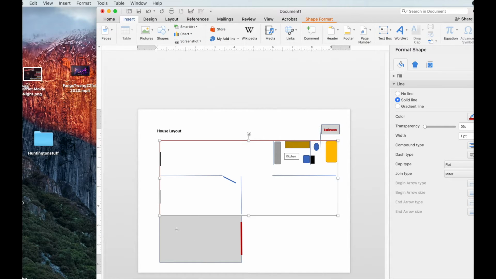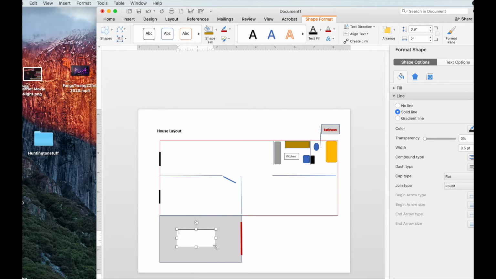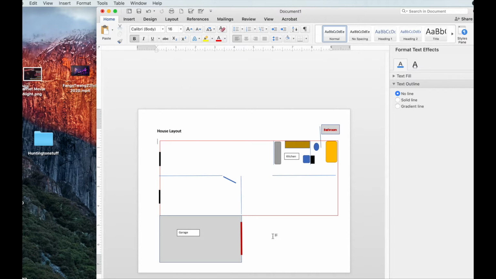I'll make a text box down here. And I will literally put garage so people know that this is a garage. Okay, something like that. If I want to make it a little bigger, I probably would. And like I said, that's just a quick start, but you get a little feel for how you can do the house layout.